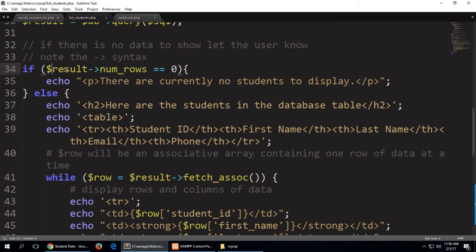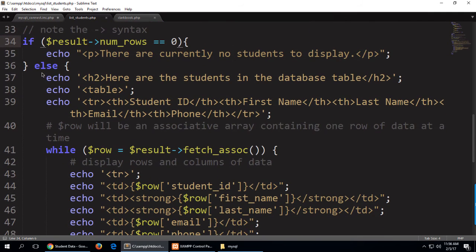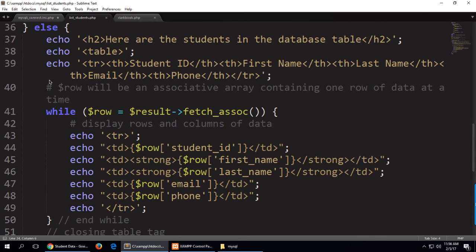If there were rows, that means that it wasn't zero, that it was equal to 1, 2, 3, 100, 1,000, whatever it may be. Then in our logic we say, all right, we got data. Let's start pumping the data out. So on line 37, we echo out an H2 with some text. On 38, we start the beginnings of our table. On line 39, we create the initial row that's going to contain the table headings.